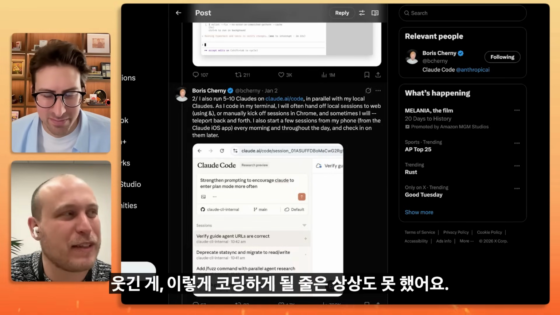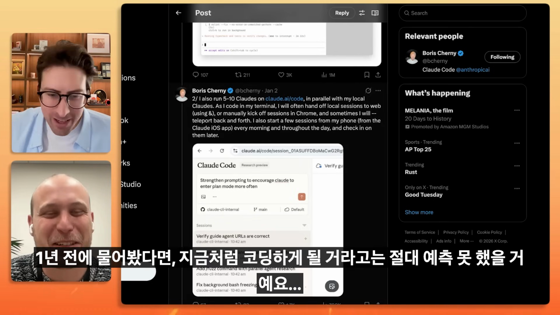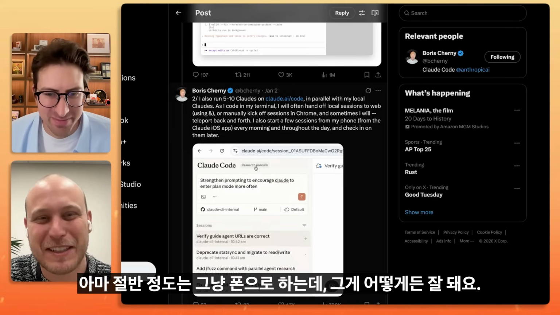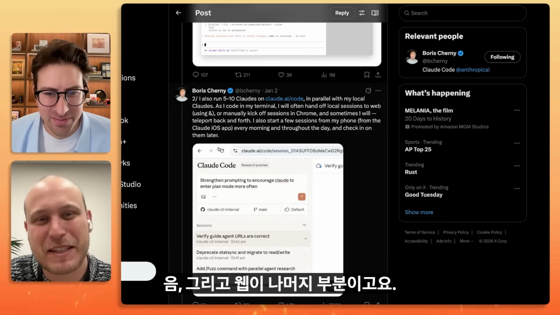And it's funny, I never would have guessed that this is the way that I code. If you asked me a year ago, I would never have predicted that the way I code now is probably half of it is just on my phone and it sort of just works. And then web is kind of the other part.